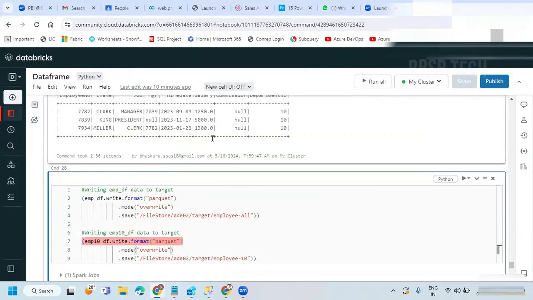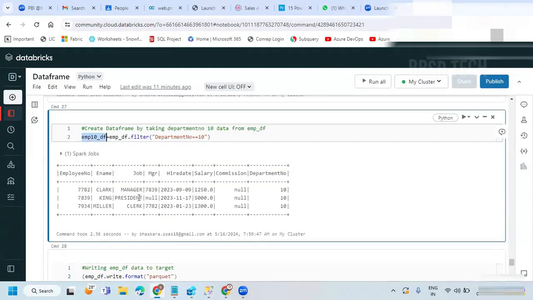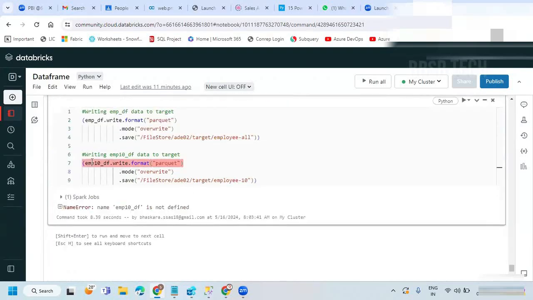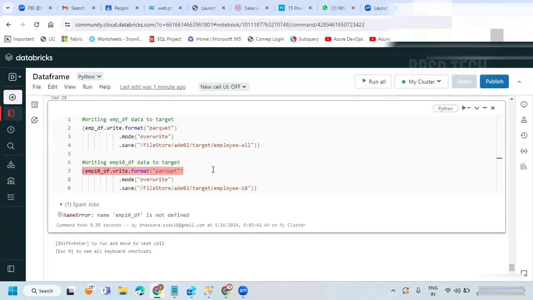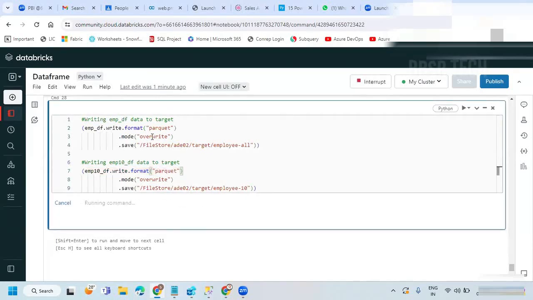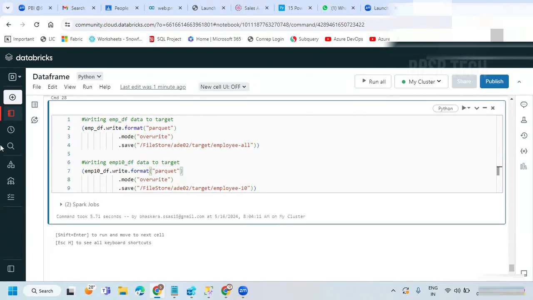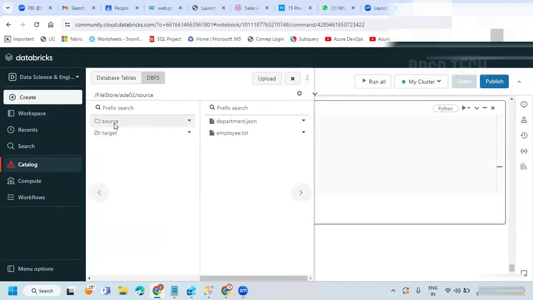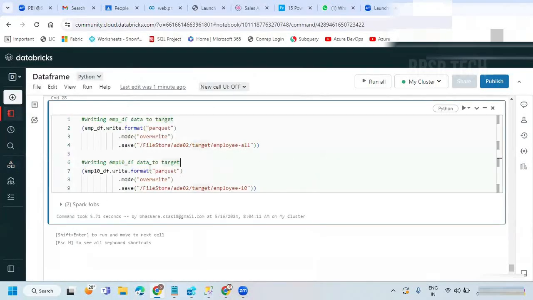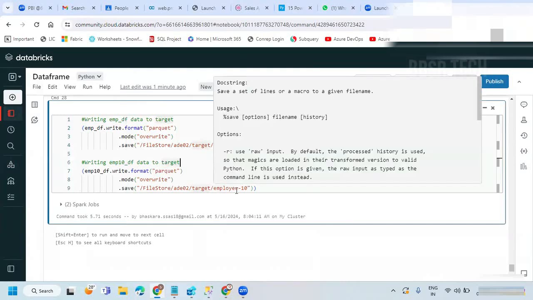Oh, what is the data frame? It is EMP_10. Okay, maybe I have not executed this. Yeah, let's re-execute. Since there is an overwrite, there will be no problem. Now if you go and see your catalog, you can find employee-10 and employee-all is available. All employees are available. In another file, you're going to have only department number 10 details.